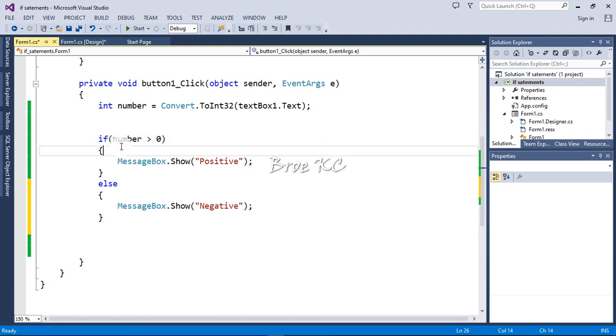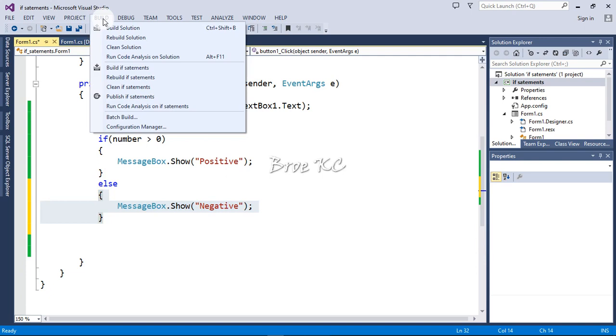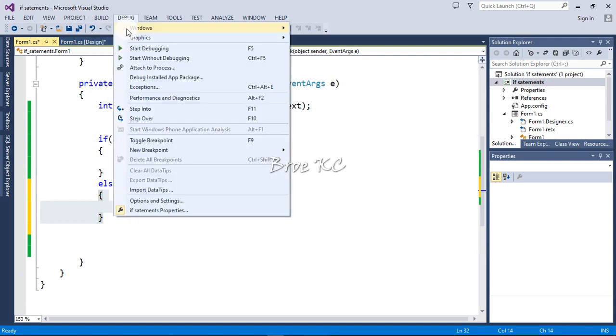If this condition is satisfied, the only part that will be executed is this part, displaying that the number is positive. But if this condition is not satisfied, then all this code will be skipped, and this part will be executed, right? The else part. So let us run.